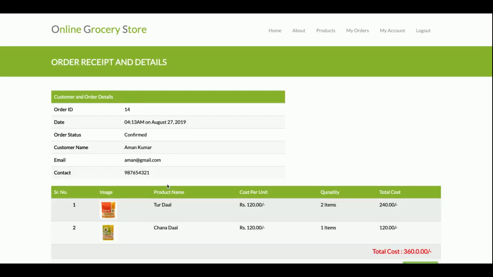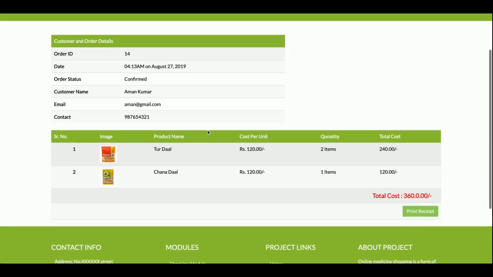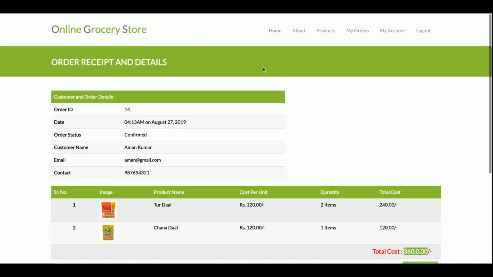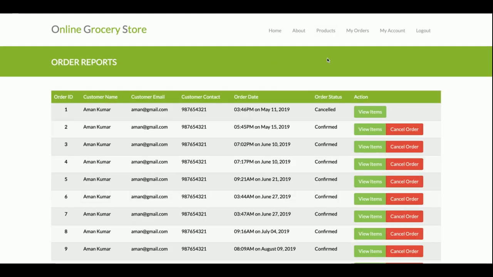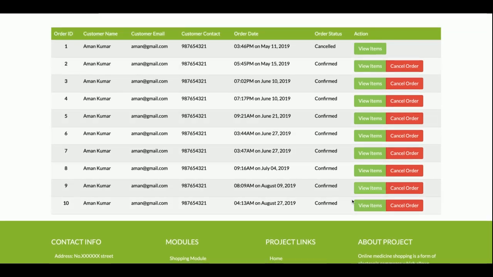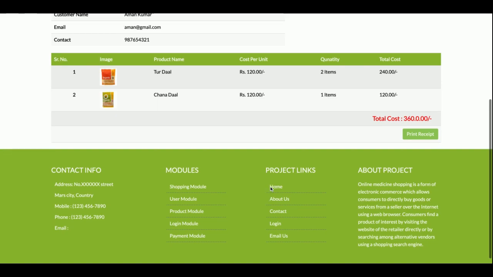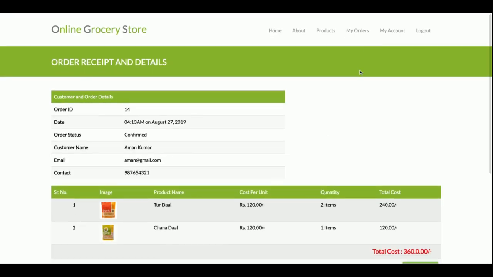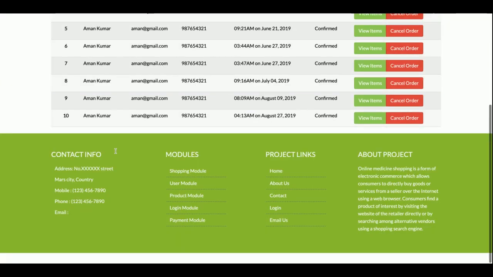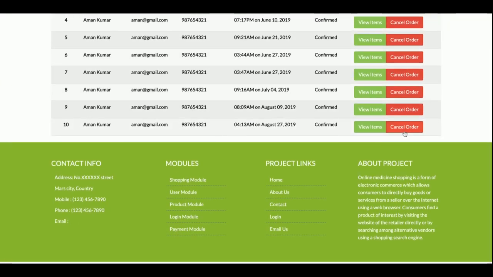Once you make the payment, you will get the receipt. This is the receipt with 2 items, and you paid 360 rupees. This is the order ID, and you can see your orders here. You can see the last order. So this is the my orders section. As I told you earlier, if you want to cancel an order, you can cancel the orders from here.